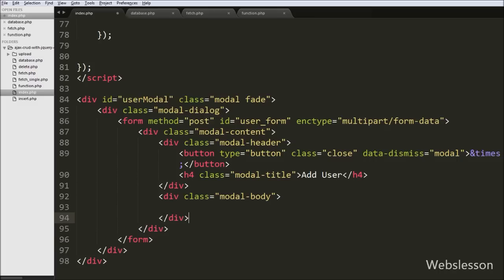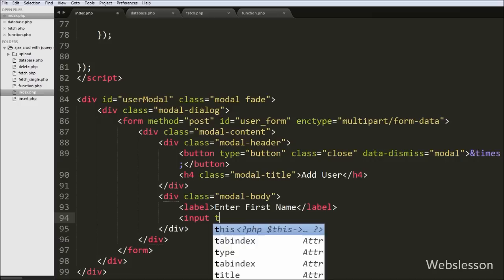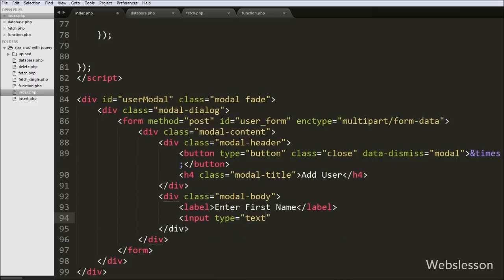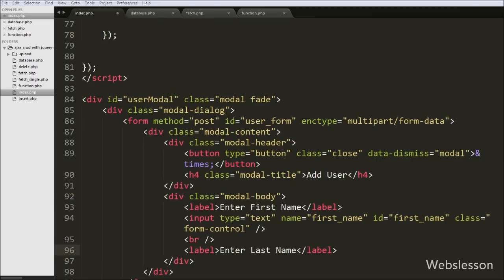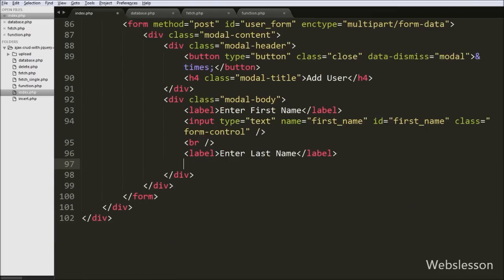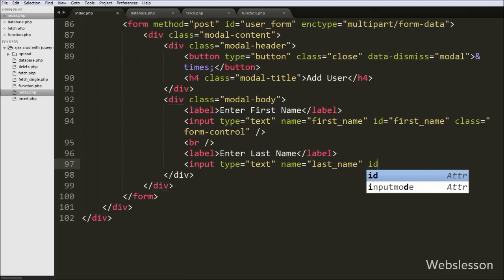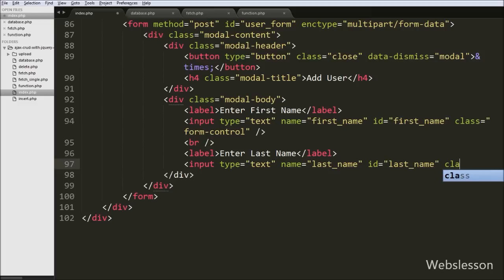Under the modal body we define the form elements, and first we create a text box to enter the first name, so we write input type equal to text with attribute name equal to first_name and id equal to first_name. In the same way, to enter the last name, we write input type equal to text with attribute name equal to last_name, and id also equal to last_name.